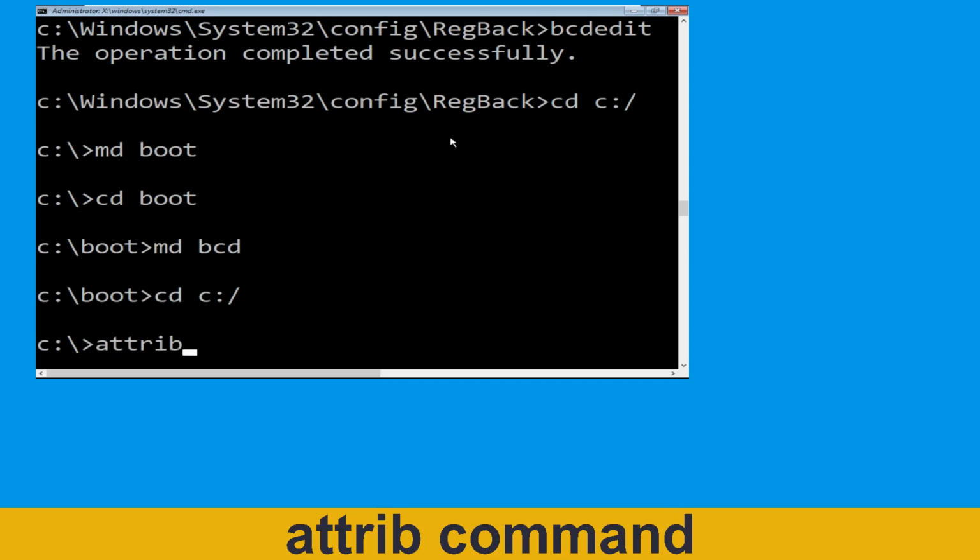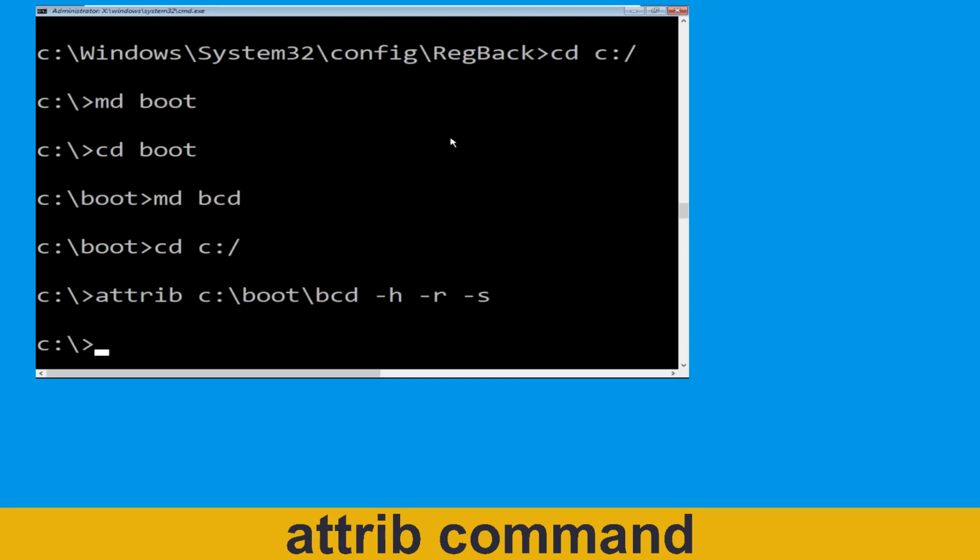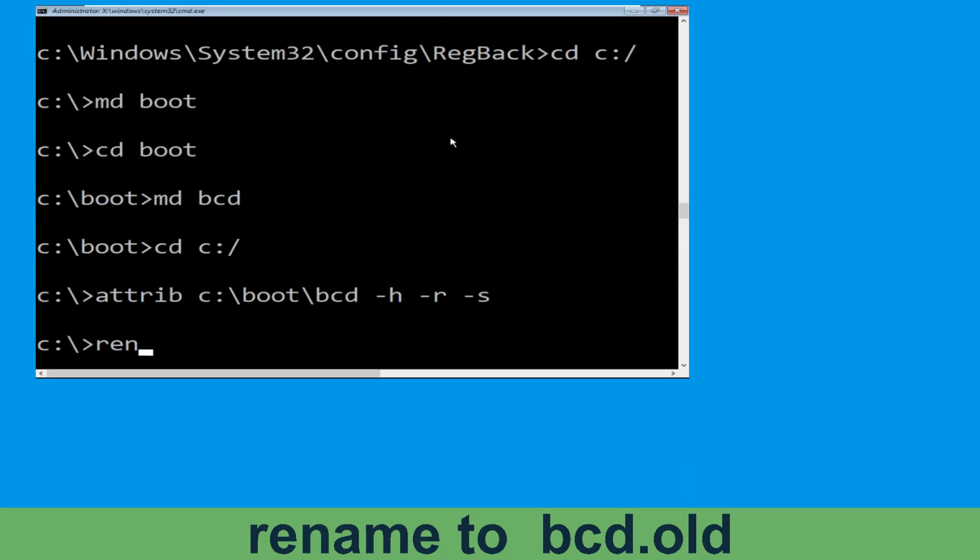Now type /etc/c:\boot\bcd /h /r /s and hit enter to execute. Type in ren \boot\bcd bcd.old and simply hit enter to execute this command.